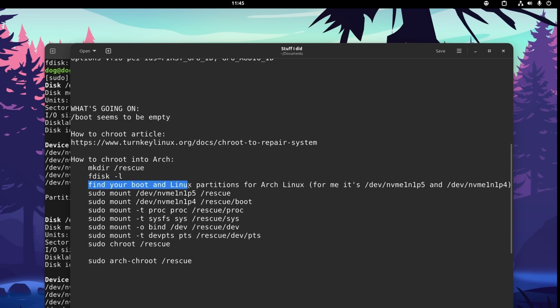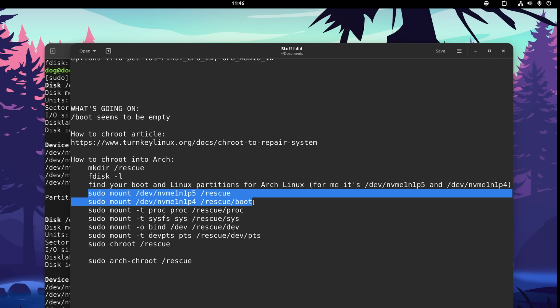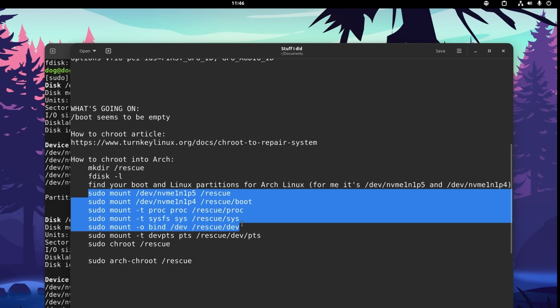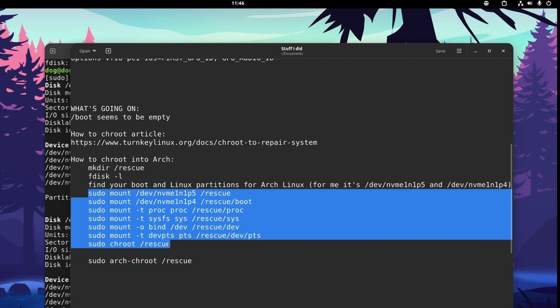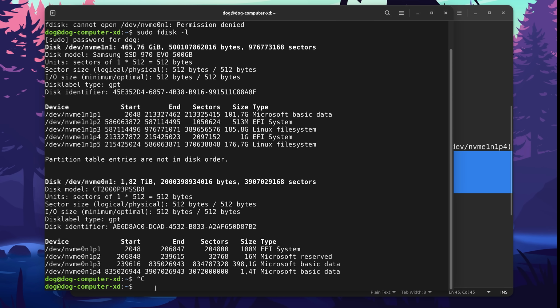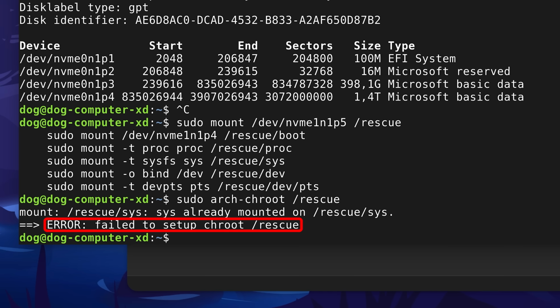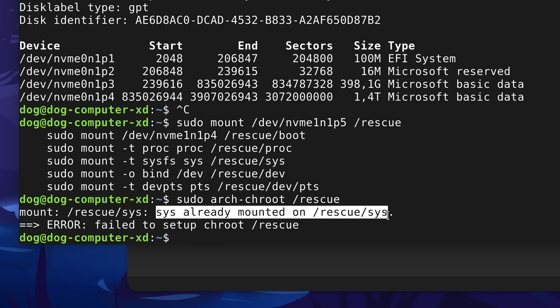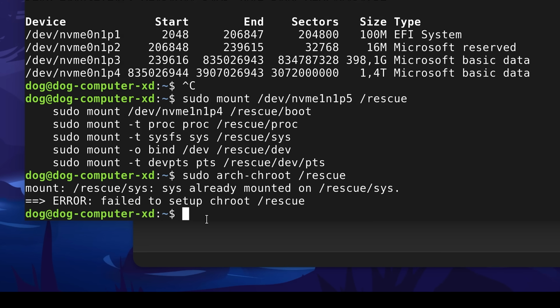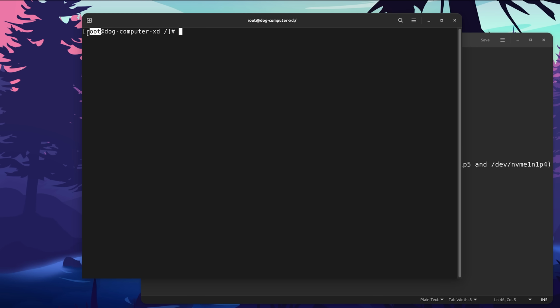Find your boot and Linux partitions for Arch Linux. For me, it's... oh, I have it here. And then I mount the Linux partition to /rescue, then mount the boot partition to boot. Cool, cool, cool. Then I do a bunch of stuff that I don't know what they do, and sudo chroot into rescue. Okay, just copy all of this. No errors, which means possible success. Boom. Error, failed to set up chroot in /rescue. Sys already mounted on rescue sys. What if I just do sudo chroot rescue? I think I'm in. I'm inside root. Okay, okay.